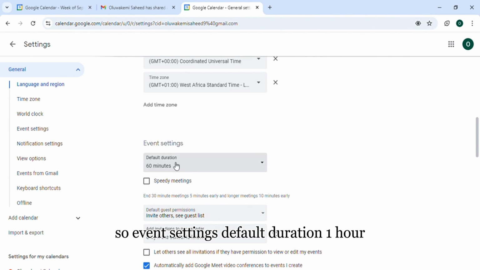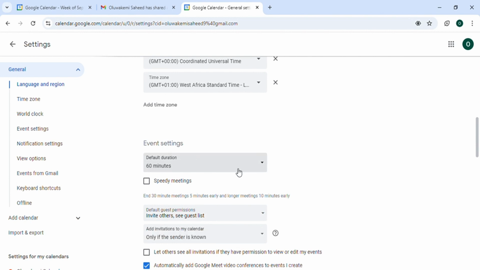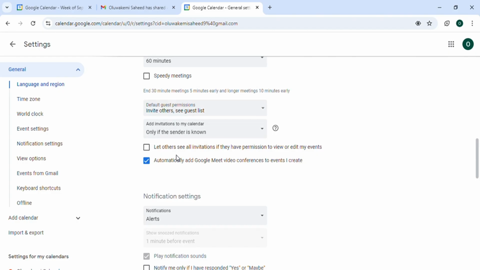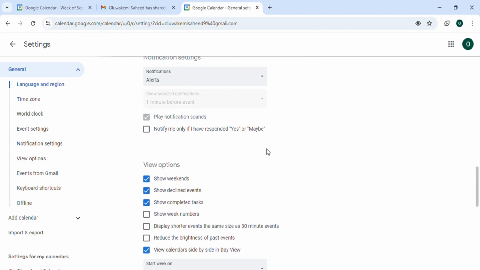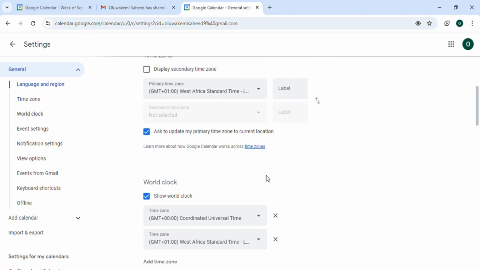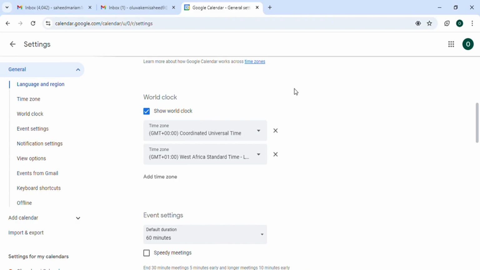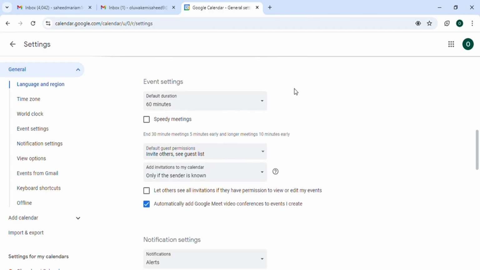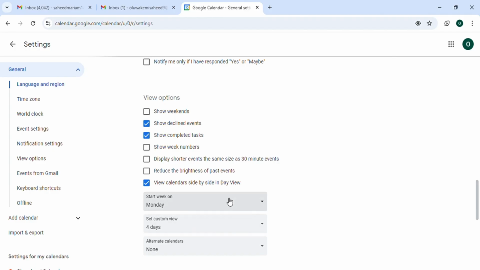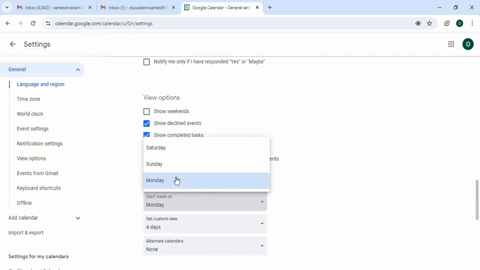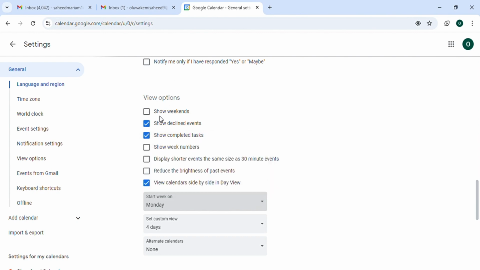So event settings, default duration, 1 hour. So we can modify our calendar from here. We can set when we want the week to start. You want your week to start from Sunday to Saturday, or just start from Monday to Friday. You can set it here. If you want it to show weekends, you can set it to show weekends, or you can uncheck it. You can set it to show declined events, or you can simply uncheck it.